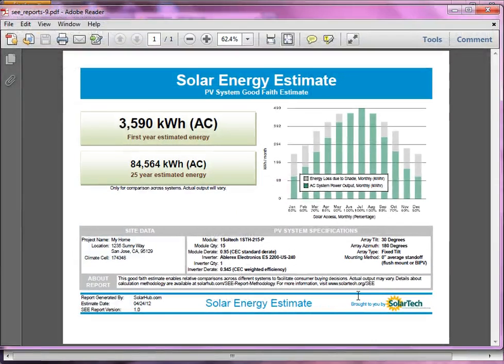And here is your C Report. In the top left-hand corner, you will see the first year estimated energy output and the 25-year estimated energy output for your home based on the system we have chosen. You can compare these numbers with your electric bill today. In this corner will also be the solar company's information so you know who provided you with this estimate.